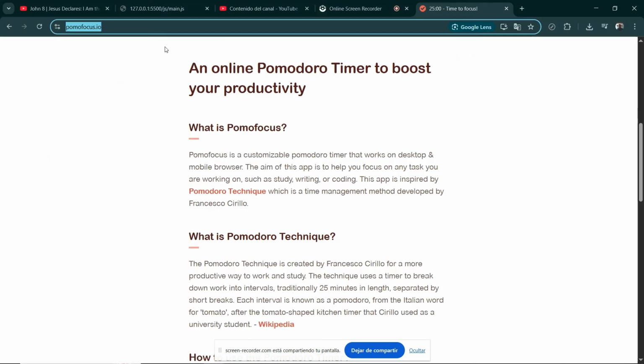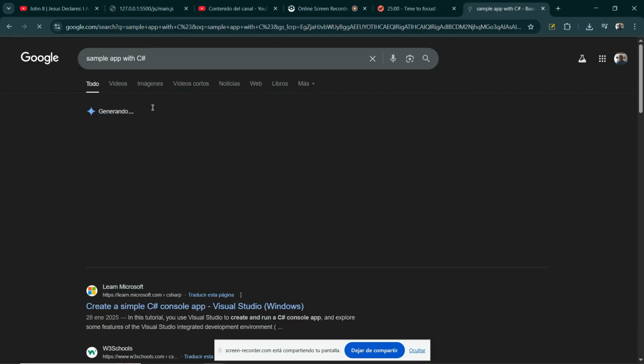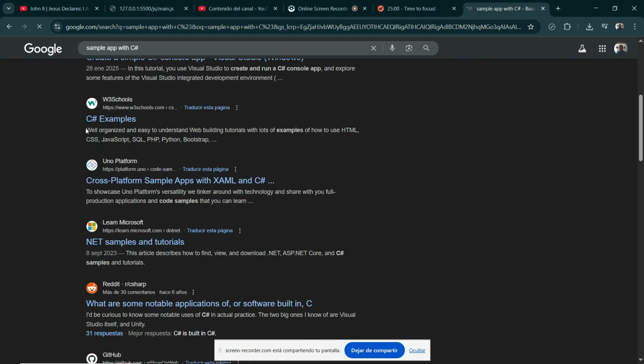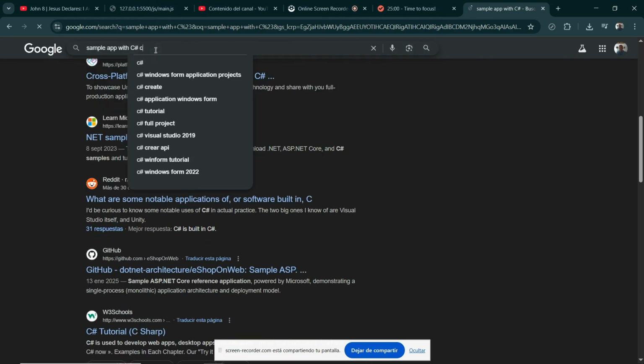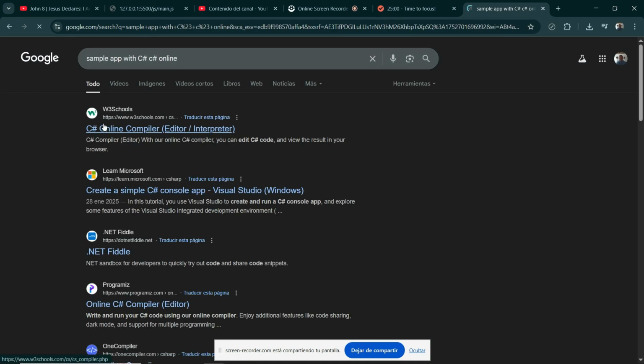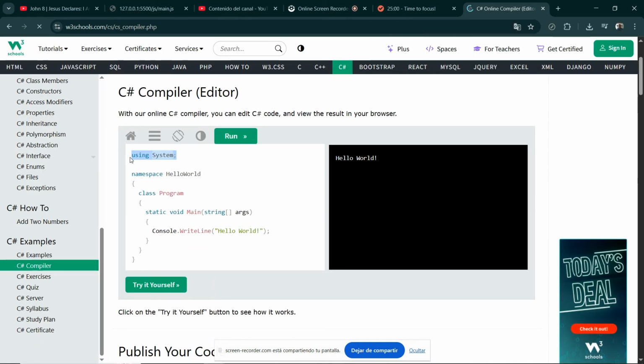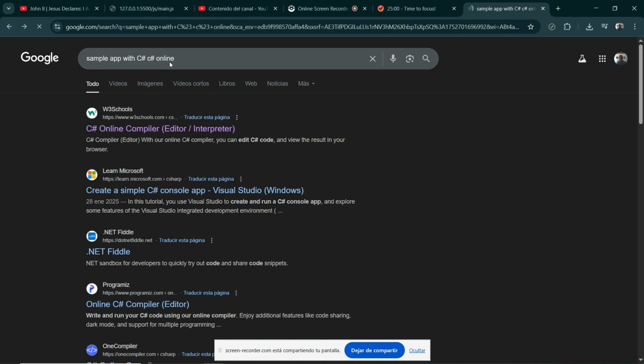Let me show it to you. Sample app with C sharp, and you will see that I'm saying the truth. Okay, C sharp online. Look, here it says using System. You see that using System, even though you don't believe it, that is calling a module. Okay, but that is in C sharp. It is called actually not module but library. And what is a library is like a module.